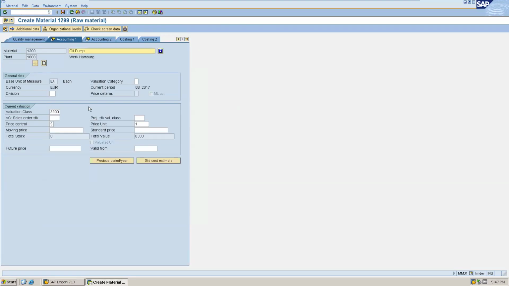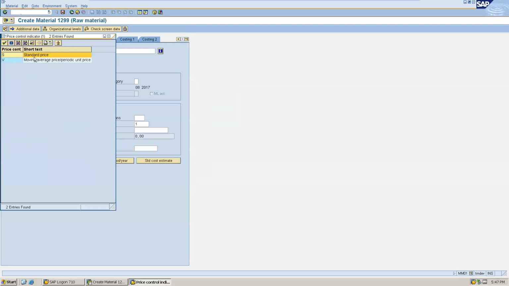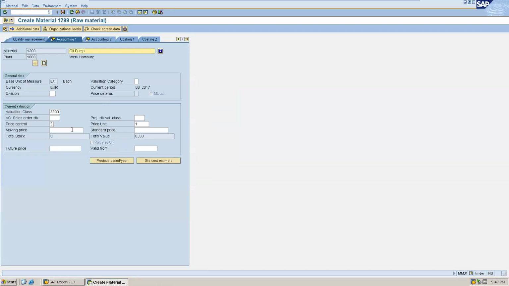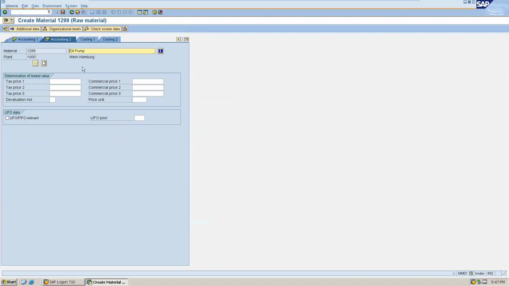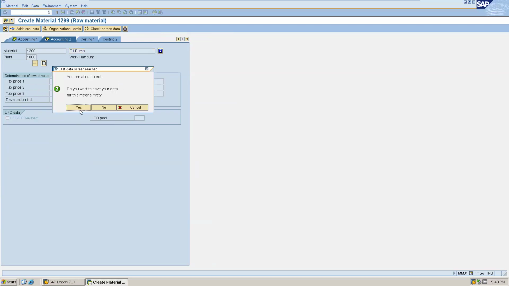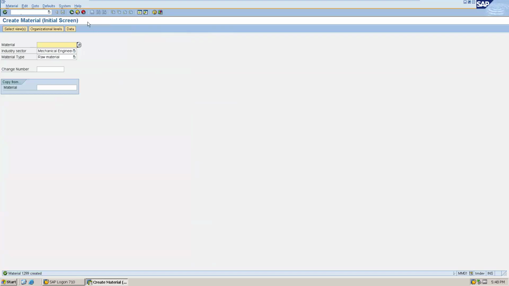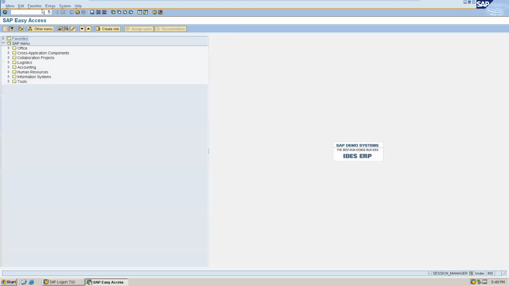So I'll say, yes, this is raw materials. And our control price is, so there are two types. There's standard price and there's moving average. We choose standard price. And then we can give it a standard price, let's say $50. And press enter. No, this is just if you wanted to update some tax information. Press enter again. It's asking me to save. I say yes. Now I have a price for the material.